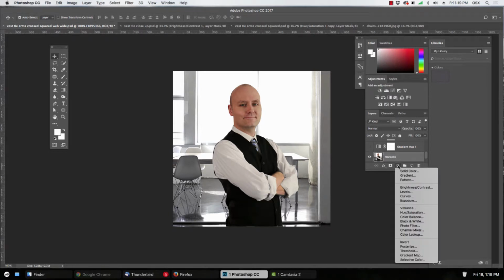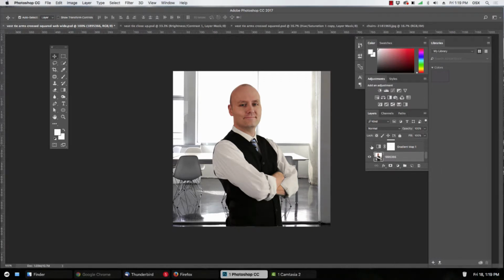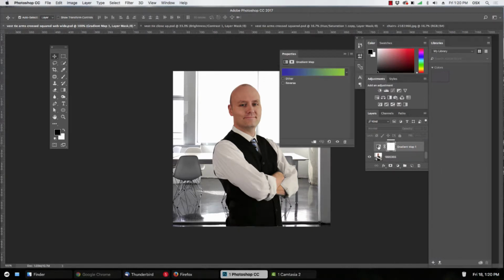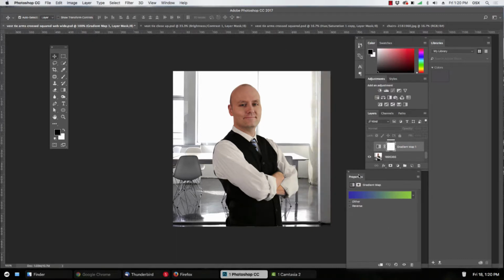So what you're going to do is you're going to have your image here, and you're going to go to the adjustment layers section, and you're going to use Gradient Map. And so I already have one up here, and I'm just going to show you what happens. So you'll have this option here in the properties panel, and it'll be black and white, and your image will be terrible.